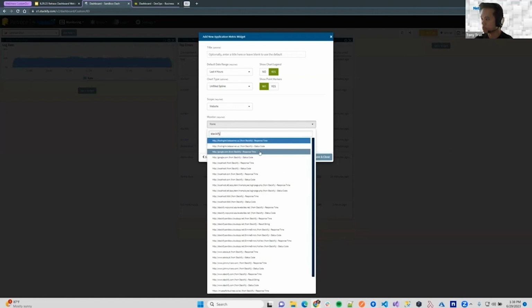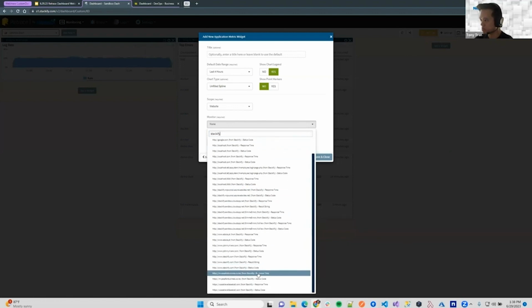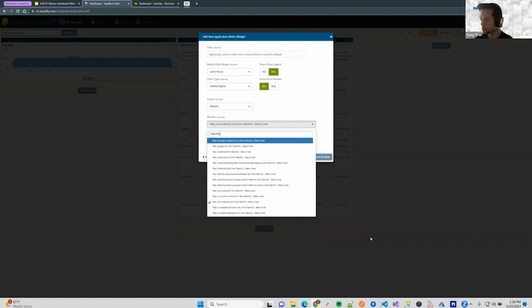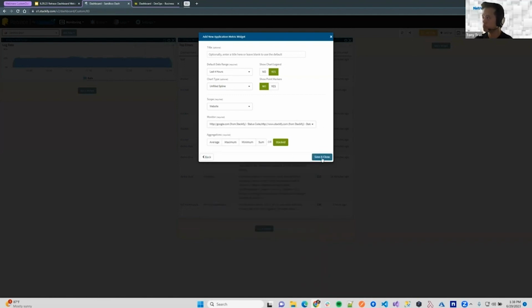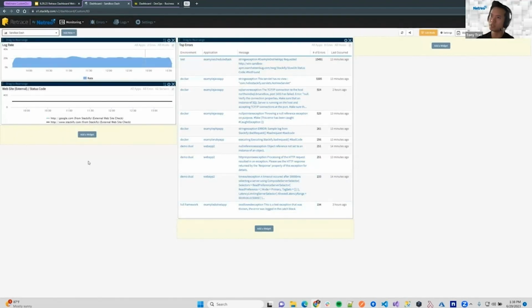Let's go ahead and do Google instead. There it is, Stackify.com. Sure, let's check google.com there as well. Save and close. I'll make sure it is all going well. So it's returning a 200.